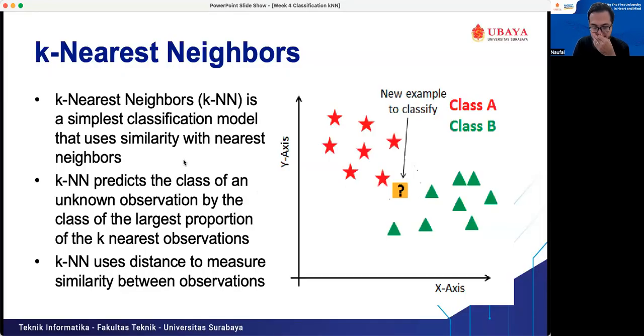And what is KNN? KNN is a simple classification model that uses similarity with nearest neighbors, and KNN predicts the class of an unknown observation by the class of the largest proportion of the k-nearest observations. KNN uses distance to measure similarity between observations. So actually, KNN is one of the simple classification algorithms to classify data based on the k nearest neighbors, based on the number of the nearest neighbors.